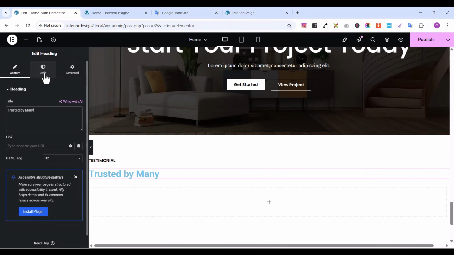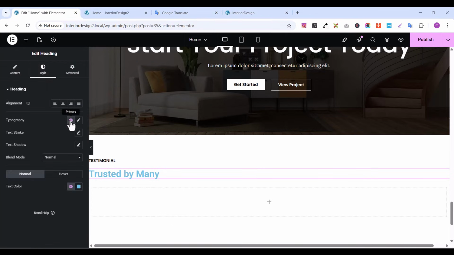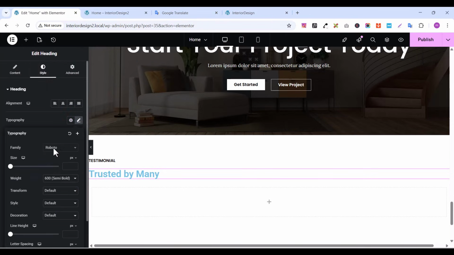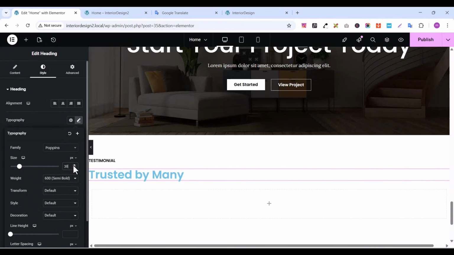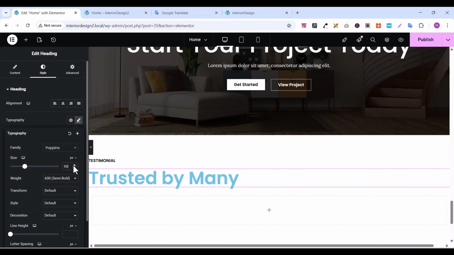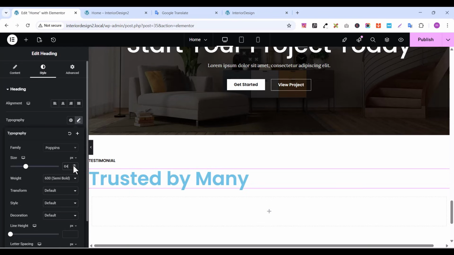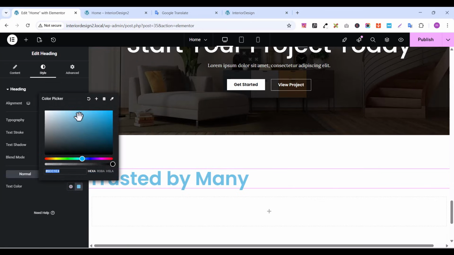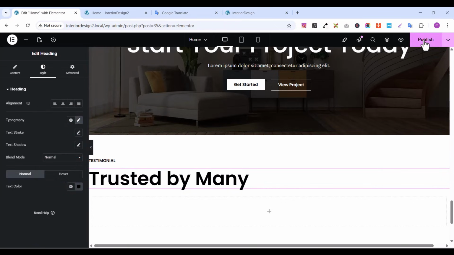So let's go back and let's style this by going to style, typography, change it to Poppins, and let's increase the font size to about 64. Let's increase it to 64 like this. Good. So from here, let's change the color to dark. Good, and everything is looking good. Let's publish it.